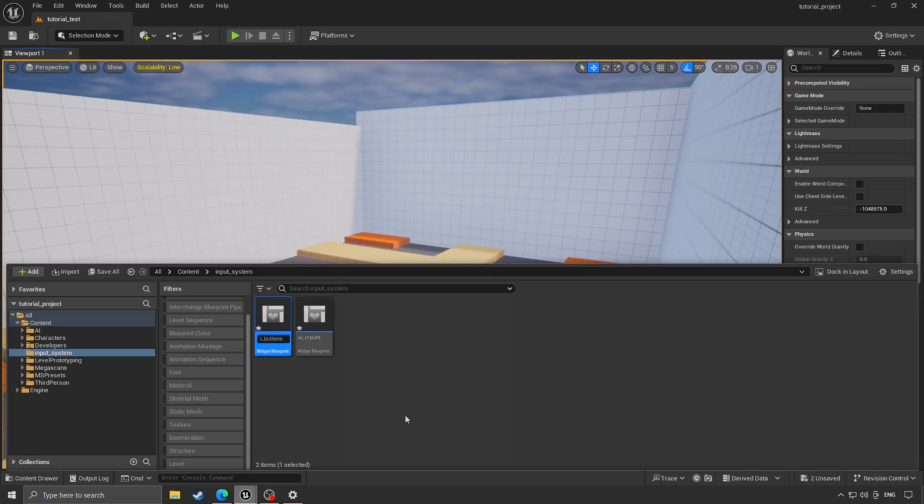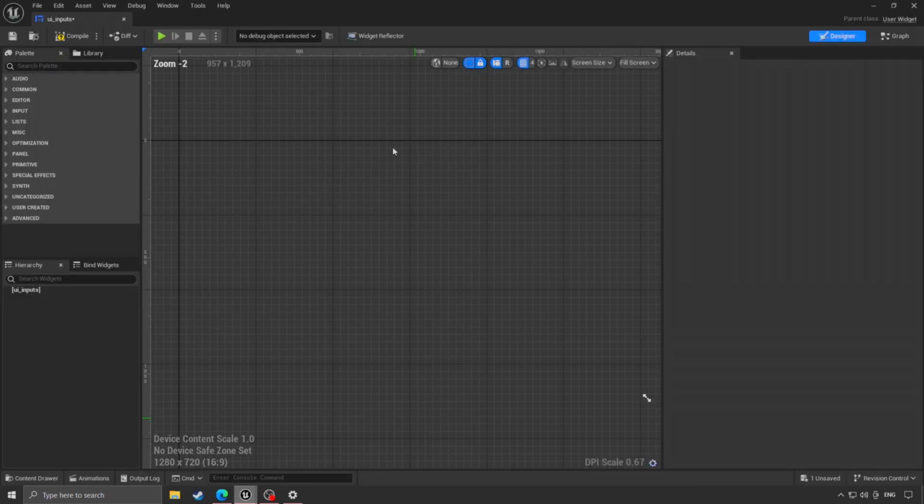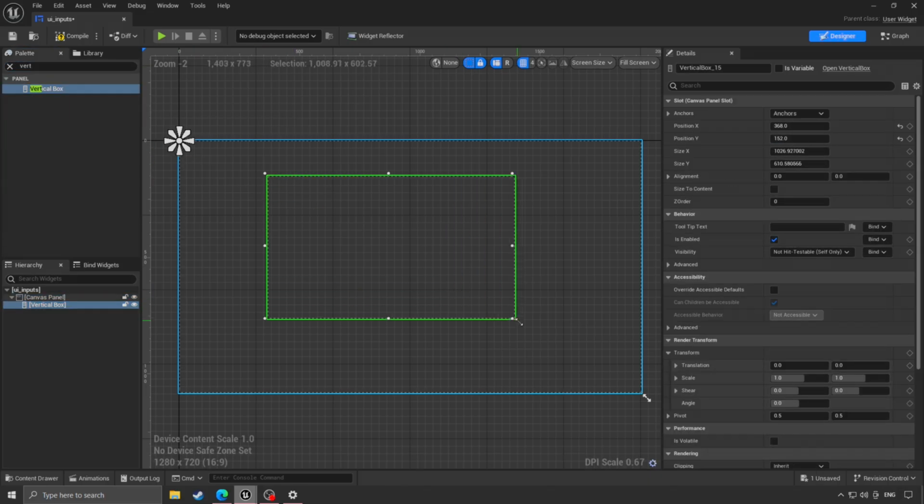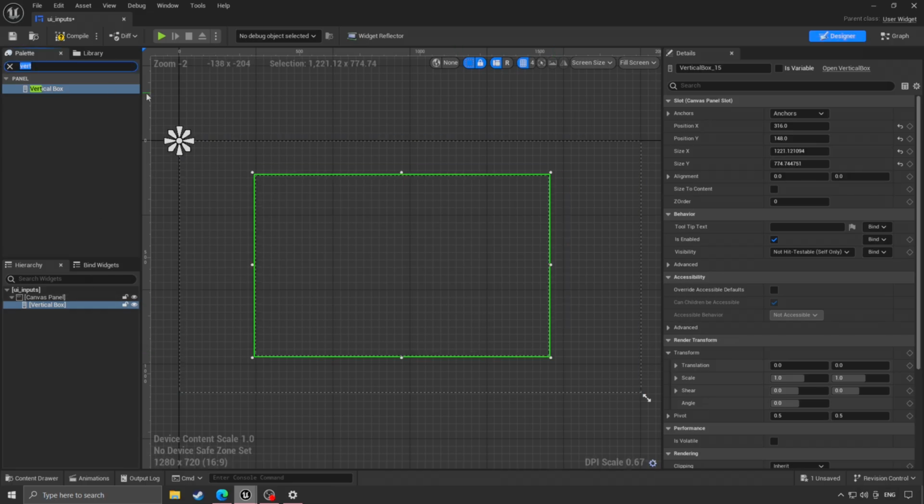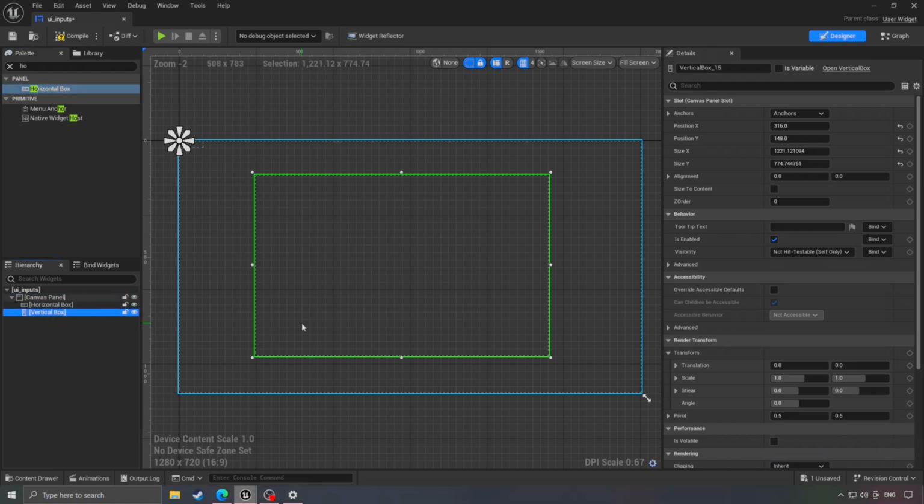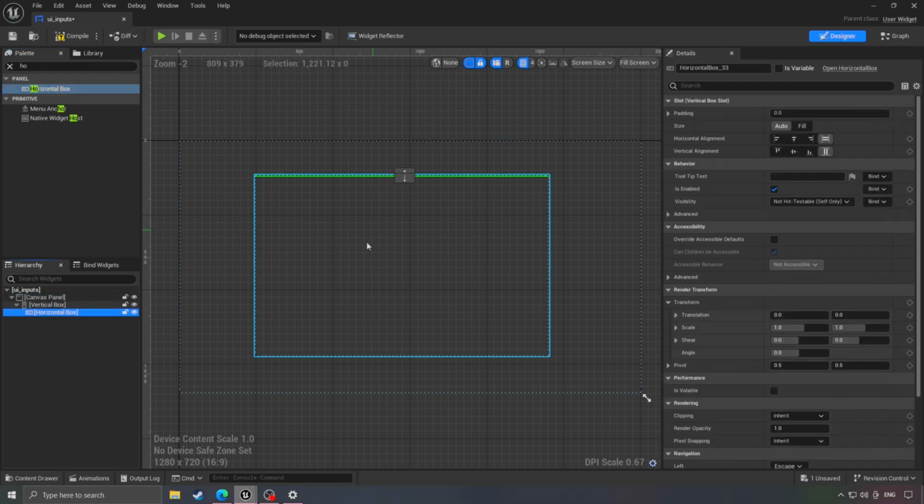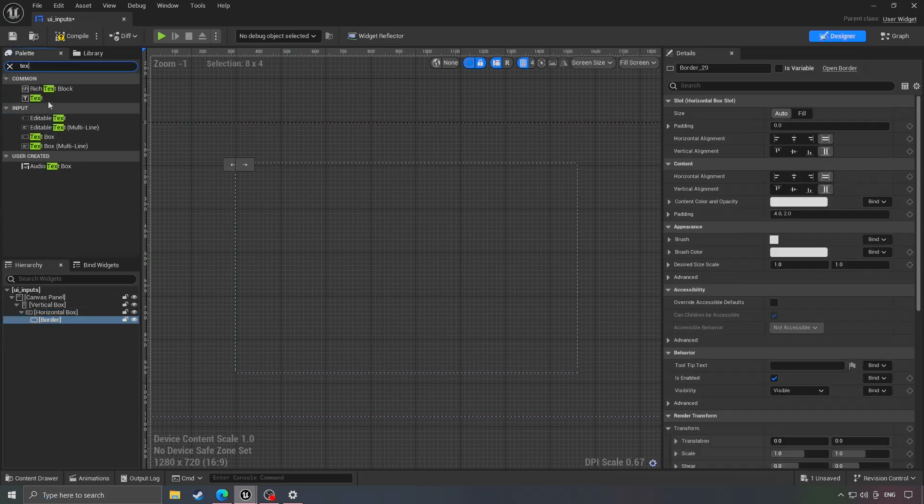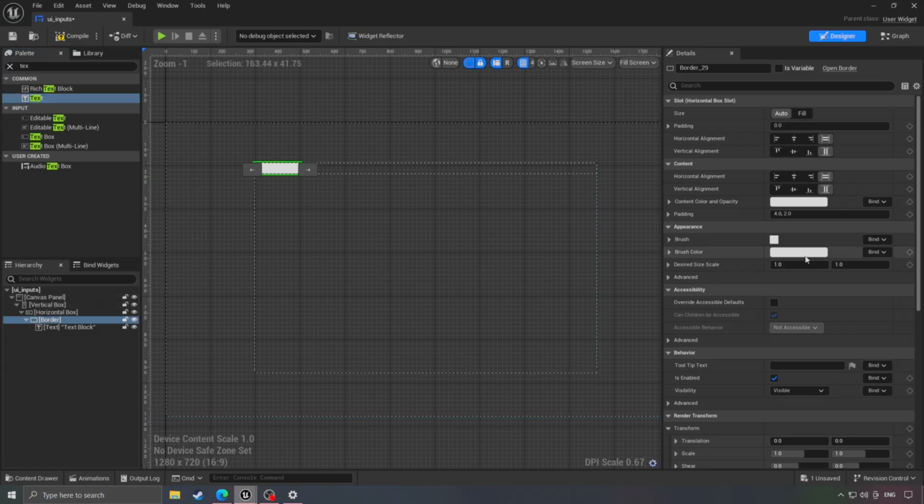Let's enter now into UI inputs, where we will display our button list. So first, we bring a canvas panel, then we add a vertical box and increase its size a bit, and inside it, we add a horizontal box. So first, we put inside it a border and also a text. We'll adjust the color a bit here, and for the first text, write button.